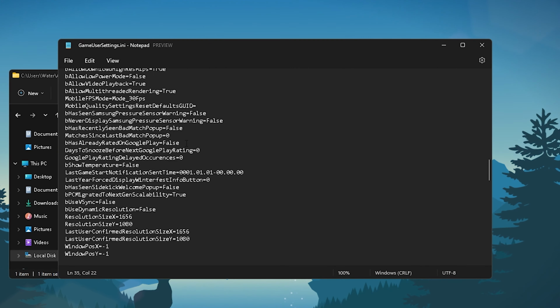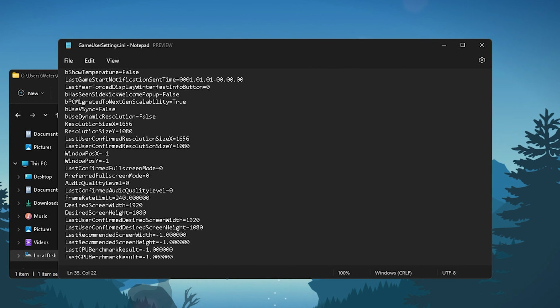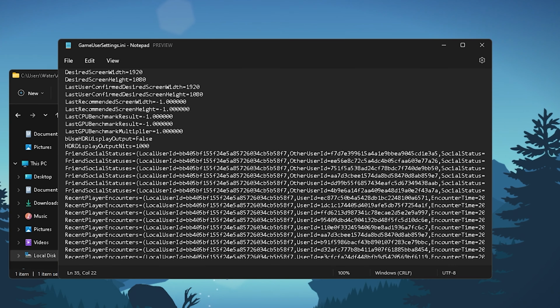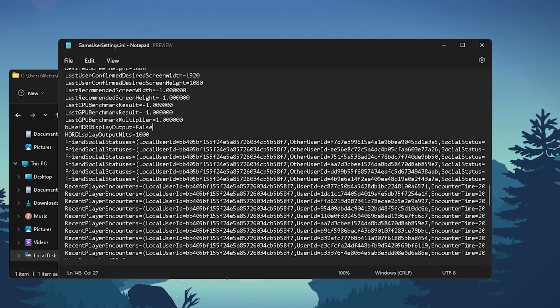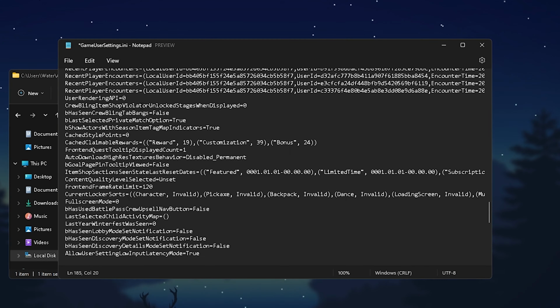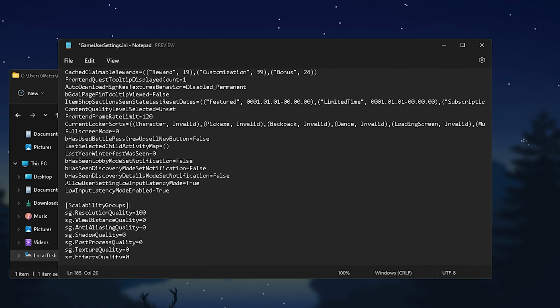And then we're just simply going to scroll down a little bit, guys, until we actually find the user HDR display output. This one as well onto false, just to make sure that your game is not going to get unnecessarily upscaled.